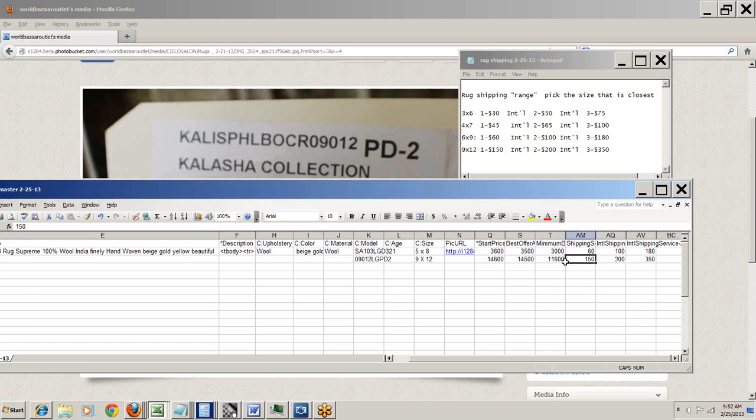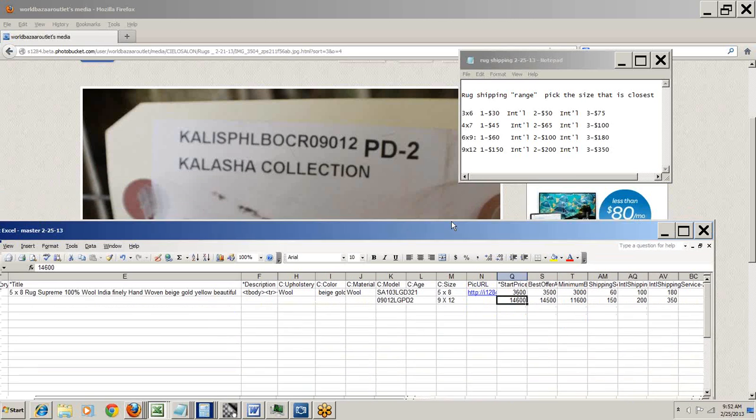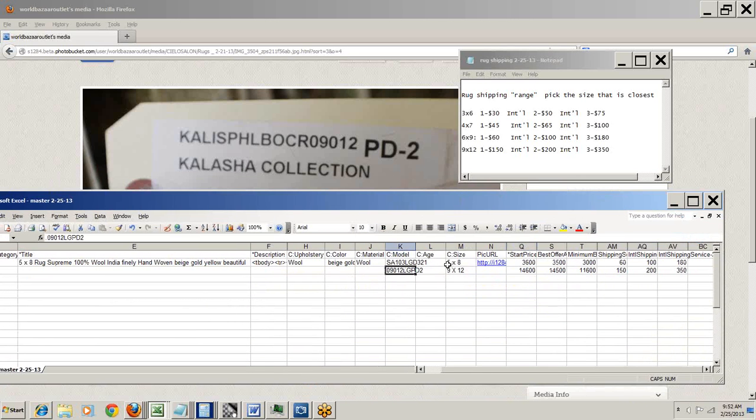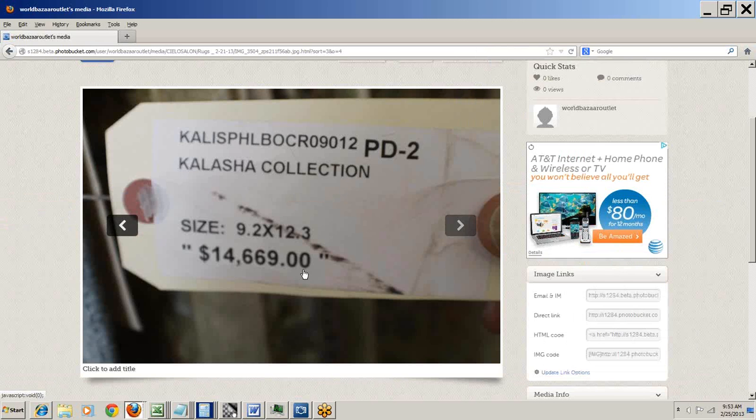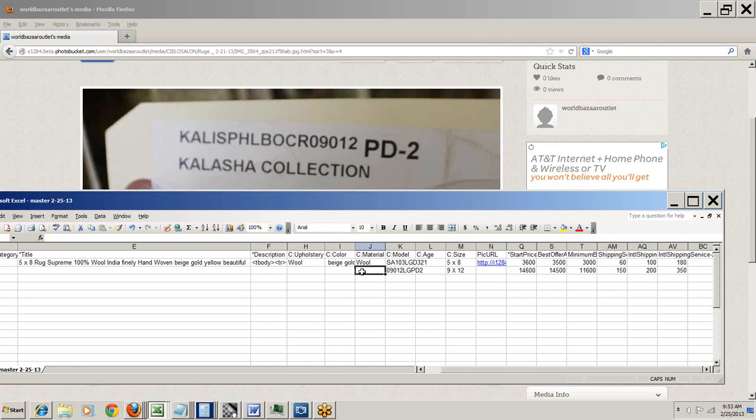So we got this pricing, the minimum, which is 80%. The best offer, it's $100 less. Start price is $14,600. We got it off the tag. We got the model number. We got the size. Okay, so now we're going to go into actually making the material. So let's take a look at this rug here. If it doesn't say silk here, okay, that means that the material is wool. So material will be wool. Sorry, wool. There it is. And upholstery is wool.